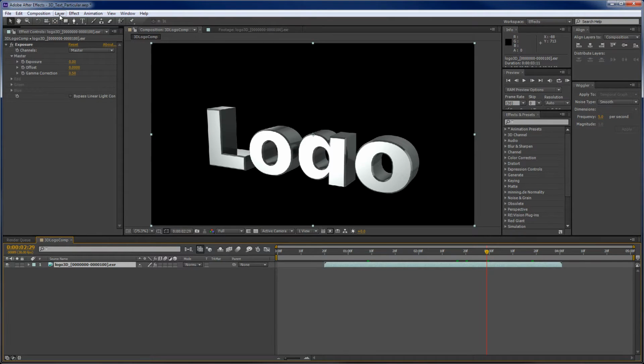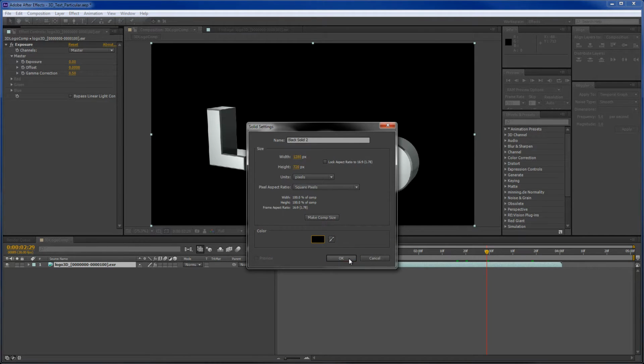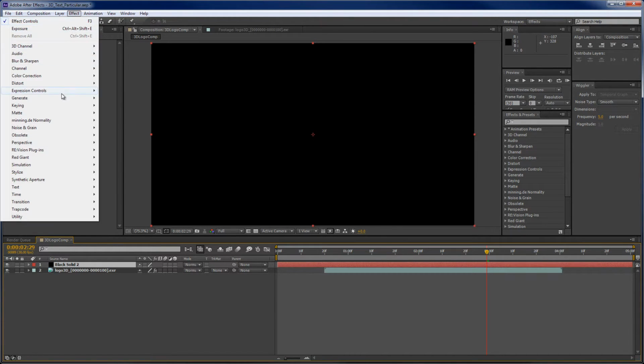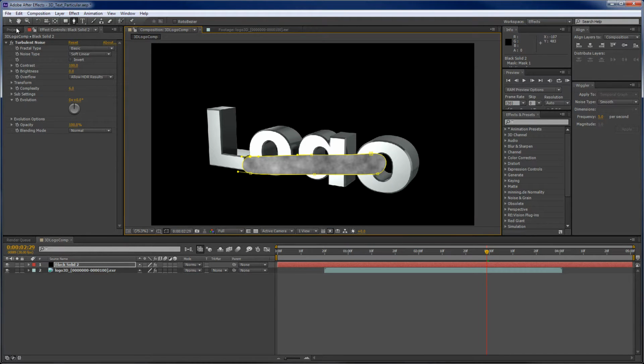So I'll make a new solid layer, and we'll make that just pure black. This is going to be a glowy kind of black and white layer effect. So I'll use, under noise and grain, the turbulent noise effect, and of course we get noise everywhere. Now it's really hard to see what we're doing, so the first thing I'm going to do is actually just draw a mask using the pen tool here. I've got that new layer selected, and I'm just drawing kind of a 6-point mask. And so now, once I close that, we can kind of see this.